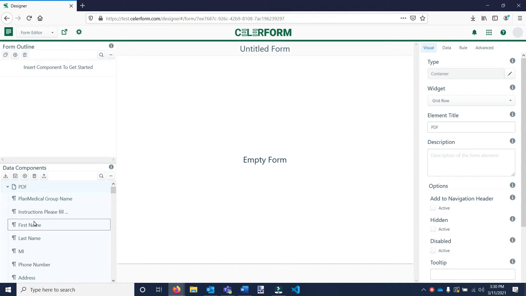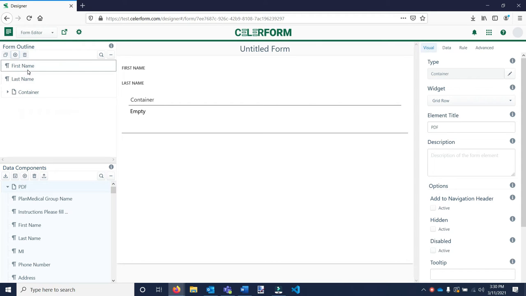If we drag these components into the form outline one at a time, we'll see that each component imports one on top of the other, and not side by side as you would expect. Let's fix that. To make these components fit side by side in a grid layout, we will create a container with a grid row widget.